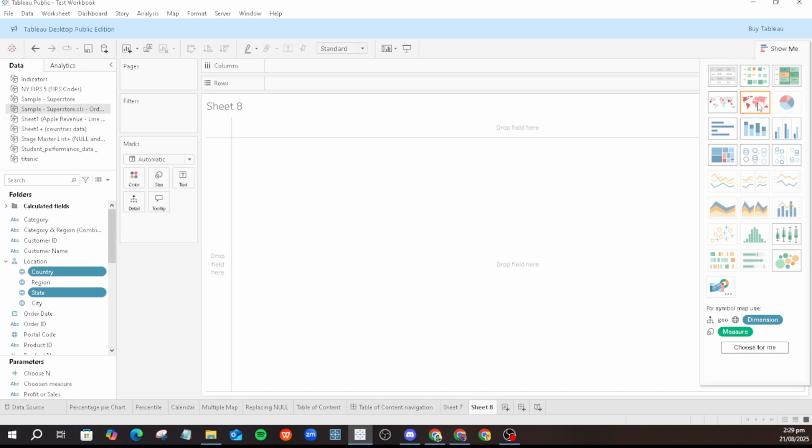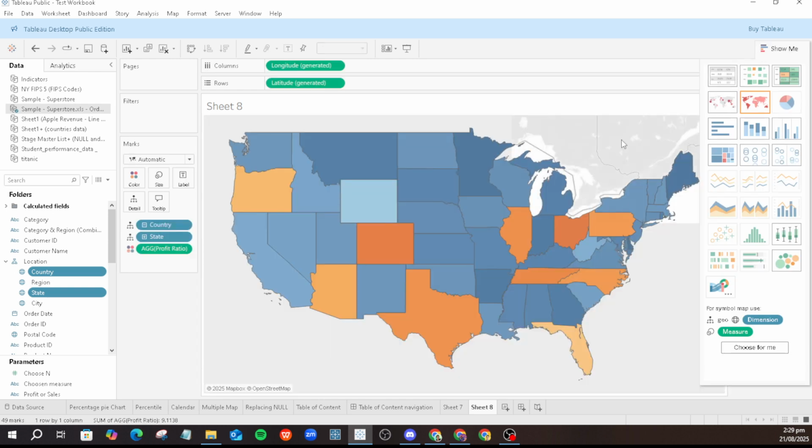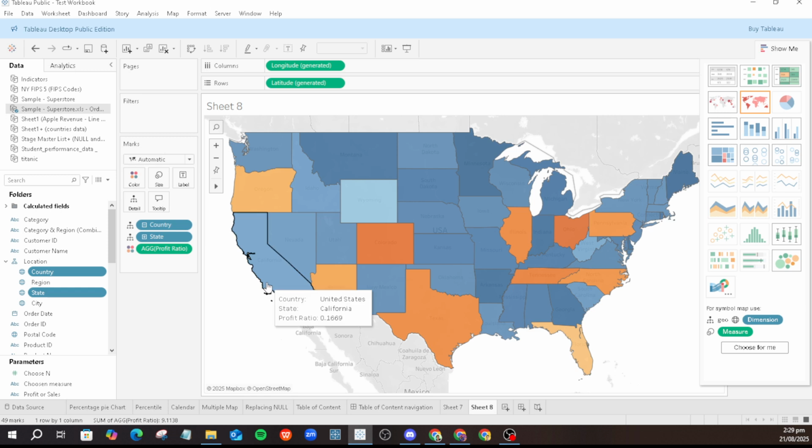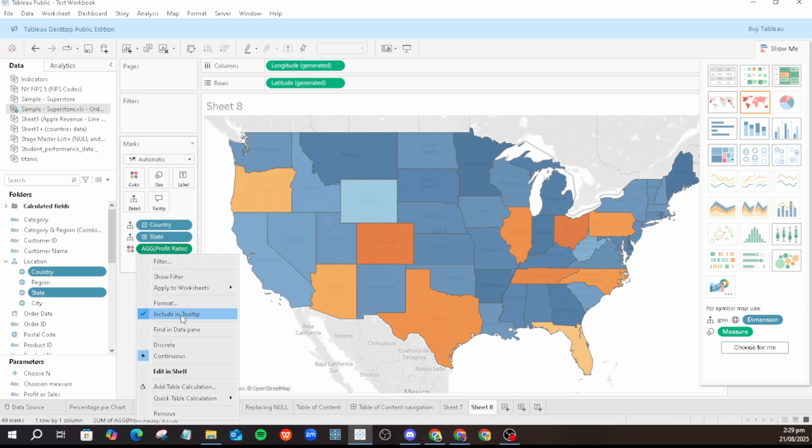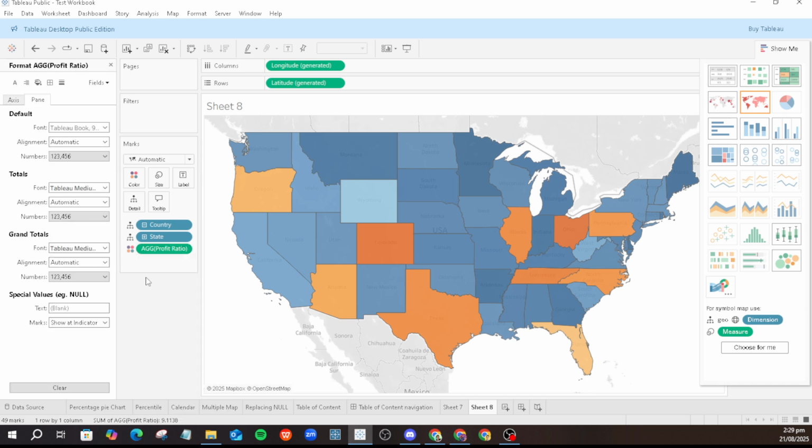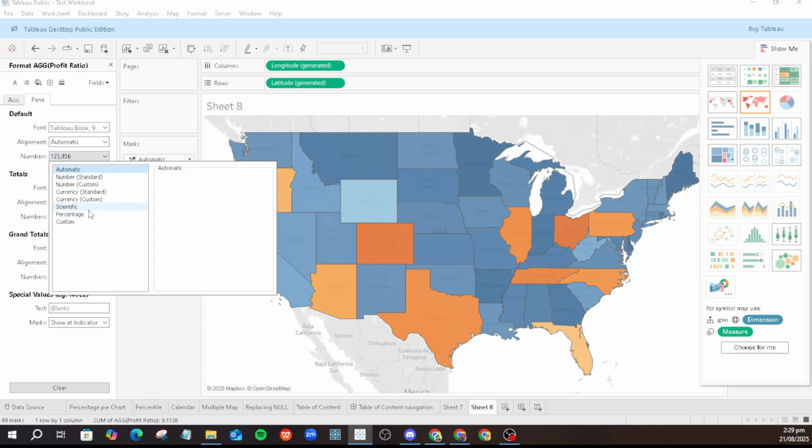Once you've selected your dimensions, navigate to the Show Me panel on the right-hand side of your worksheet. Here, you'll find different chart types to choose from. Select the Map option. This changes the visualization to a map, setting the perfect stage for turning that map into a heat map. Now let's refine our visualization.